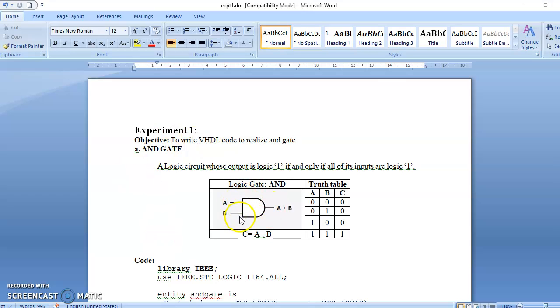This is the logic symbol for AND gate, and the expression is C is equal to A dot B. It is a two input AND gate, so output C is equal to A dot B. The output of an AND gate is equal to 1 when all the inputs are equal to 1. As here we are having only two inputs, only when both the inputs are equal to 1, 1, the output is equal to 1.